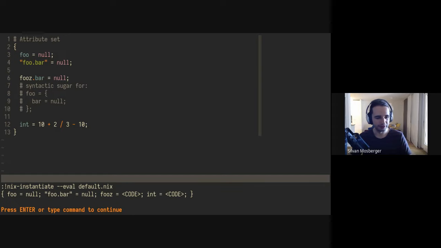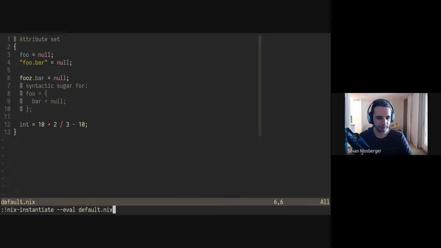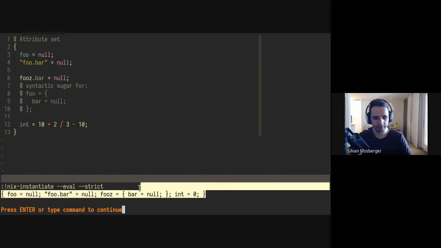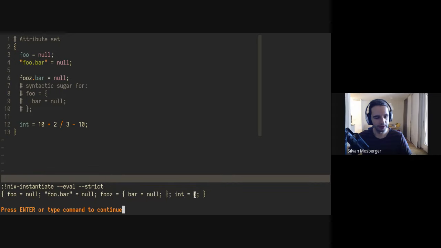All right, and here we're coming into lazy evaluation for the first time. If we just do nix-instantiate --eval, it shows something like a code here, which means that it hasn't evaluated this fully. This is a bit of a detail of how it's implemented, but we can just add --strict here to force it to evaluate the whole thing. So then we can see the full values here.